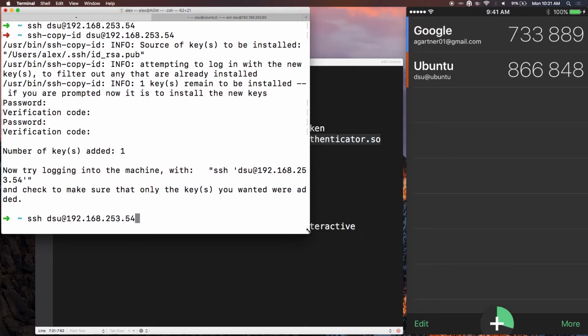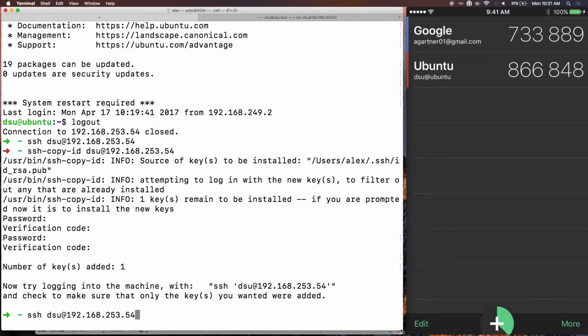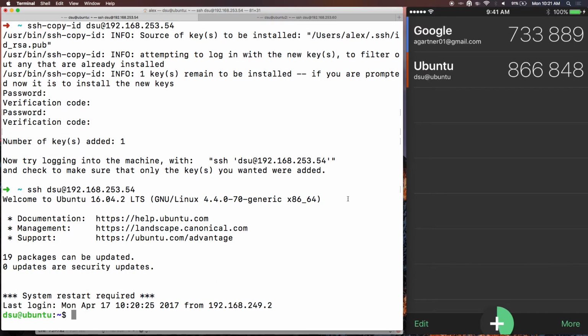We're just going to stick around on this page for a while. Now that I've copied my key to that server, I actually bypass the password prompt and the verification code entirely. So there's two ways we could respond to that, kind of.